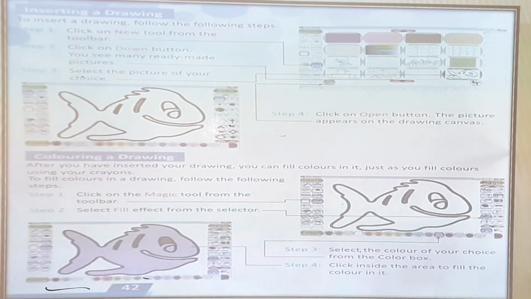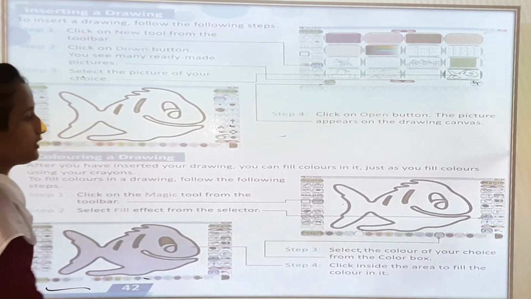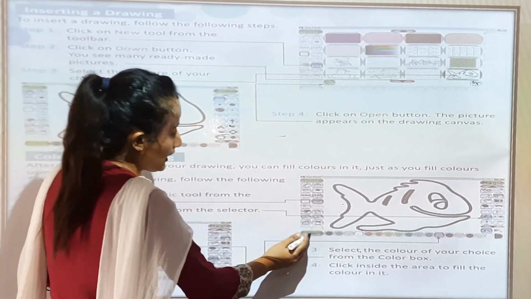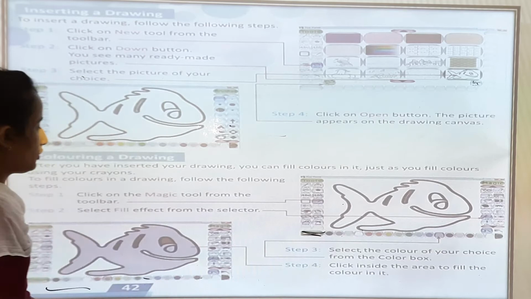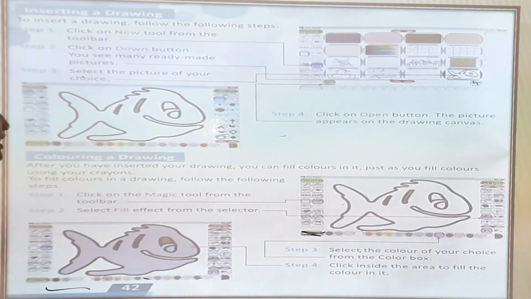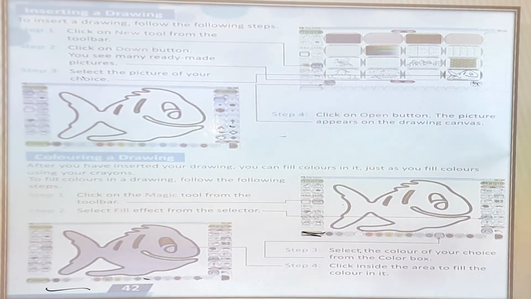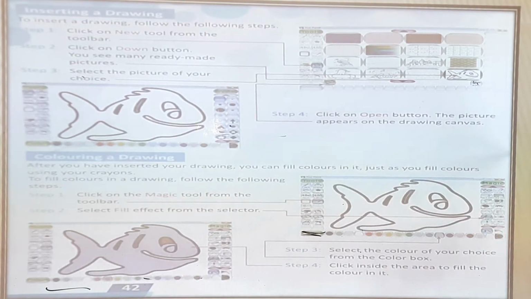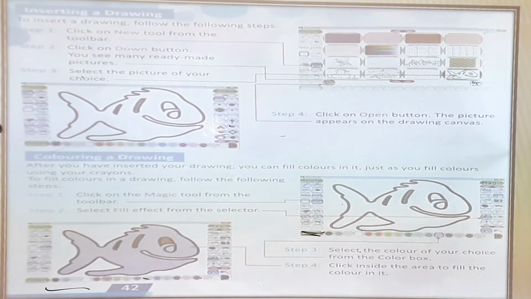Okay. Now coloring a drawing. How to color a drawing? Now this is the color box. I have told you already. After you have inserted your drawing, you can fill it with colors using the color crayon. Still fill colors in the drawing.